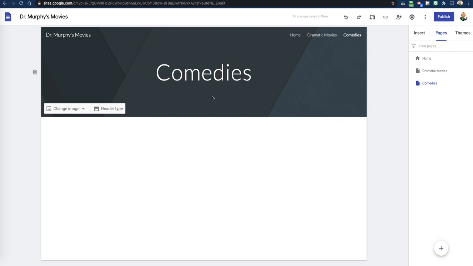But maybe for comedies, I want to do 2 separate pages. I want to have a page for dramatic comedies. Maybe I want to have romantic comedies, silly comedies. So I would like to add what's called subpages. Because up in my bar here, I don't want to have home, dramatic movies, comedies, romantic comedies, silly comedies, animated comedies. I want all the comedies to be together. So what I can do is create subpages.